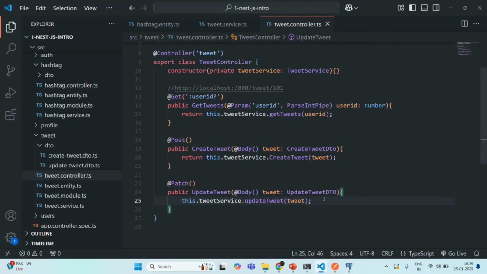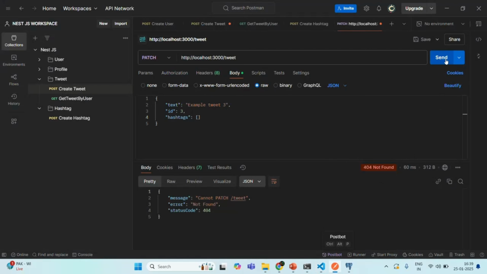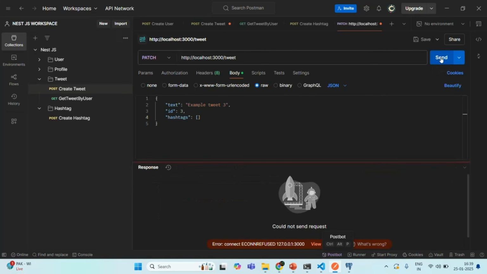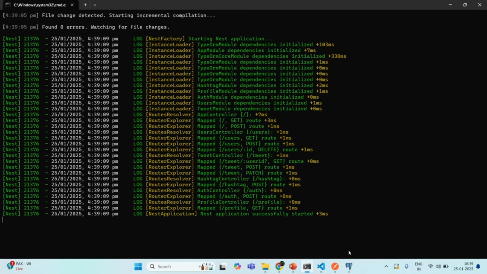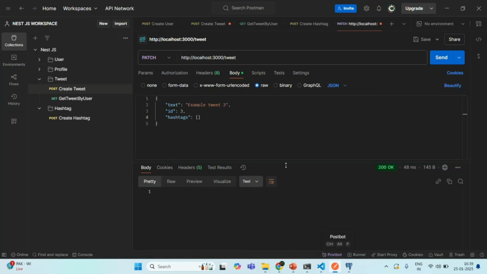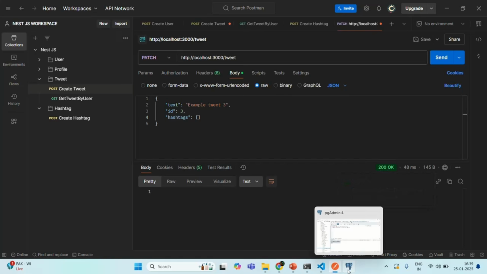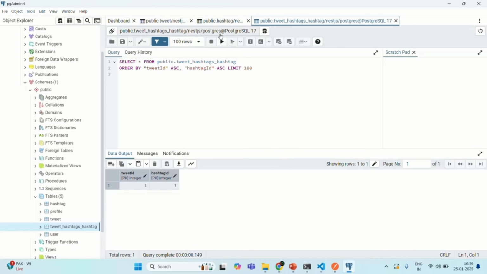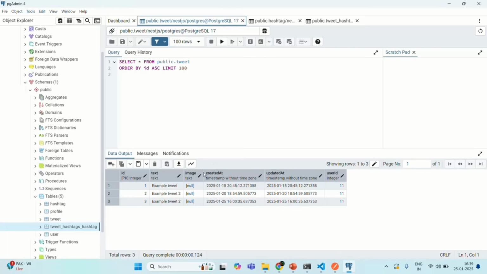Let's save the changes and go back to Postman. Let's make the request again, and this time the request should be sent. Okay, let's try it one more time. So you see, the request has been sent. We have received this 200 OK. Let's go back to the PostgreSQL database. First, let's go to the tweet table. The previous value was example tweet 2. Let me rerun this command, and now you will see that the new value is example tweet 3.